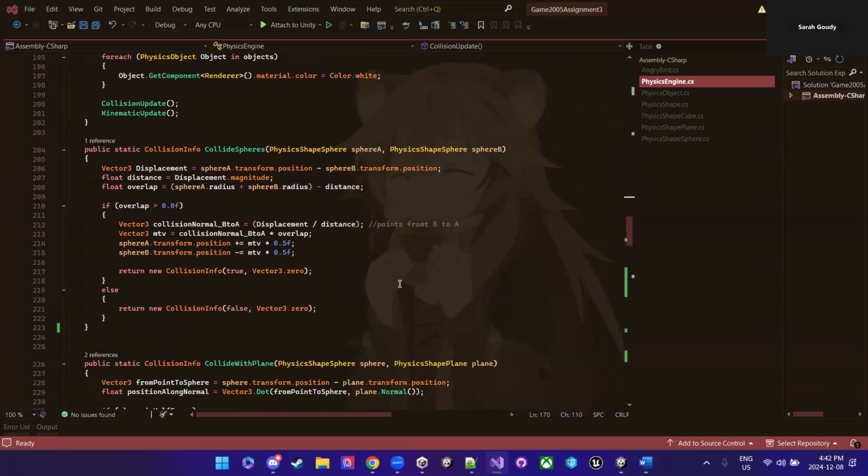Okay, so our collide with spheres checks for collision between two spheres. It does this by calculating the distance between the centers of each sphere and calculating the overlap, which is the sum of their radii minus the distance between their centers. If the overlap was greater than 0, they are colliding. If they're colliding, we calculated the minimum translation vector to separate the two spheres from one another in opposite directions.